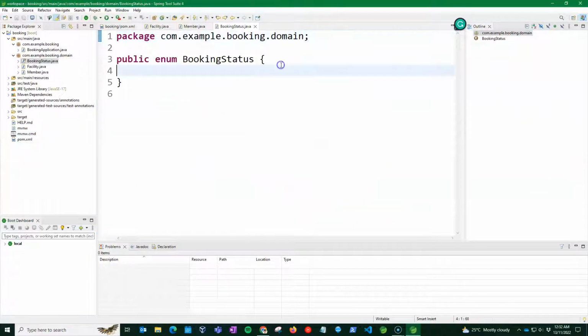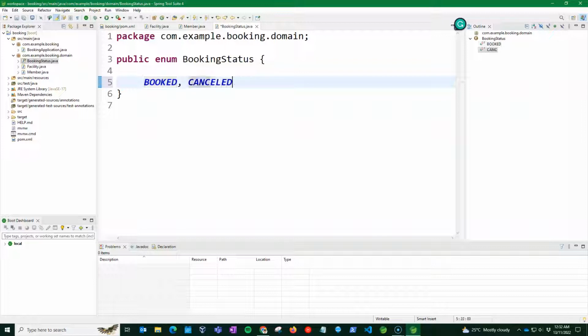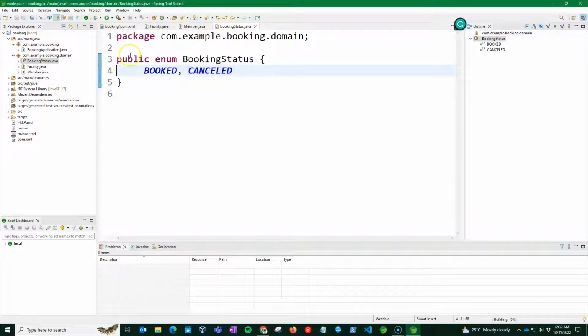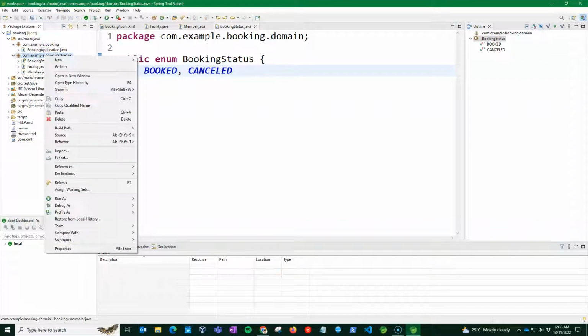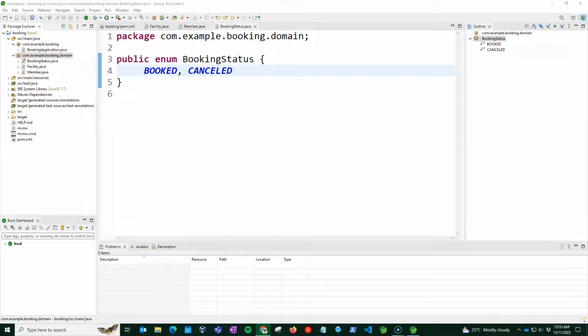How do I want to put this? This is the enum class, right? So I'm going to have two states here, booked and cancelled. In case the record or the booking is deleted, then of course I want to cancel the booking status. Okay? So this is essentially what I want to remember regarding the booking.